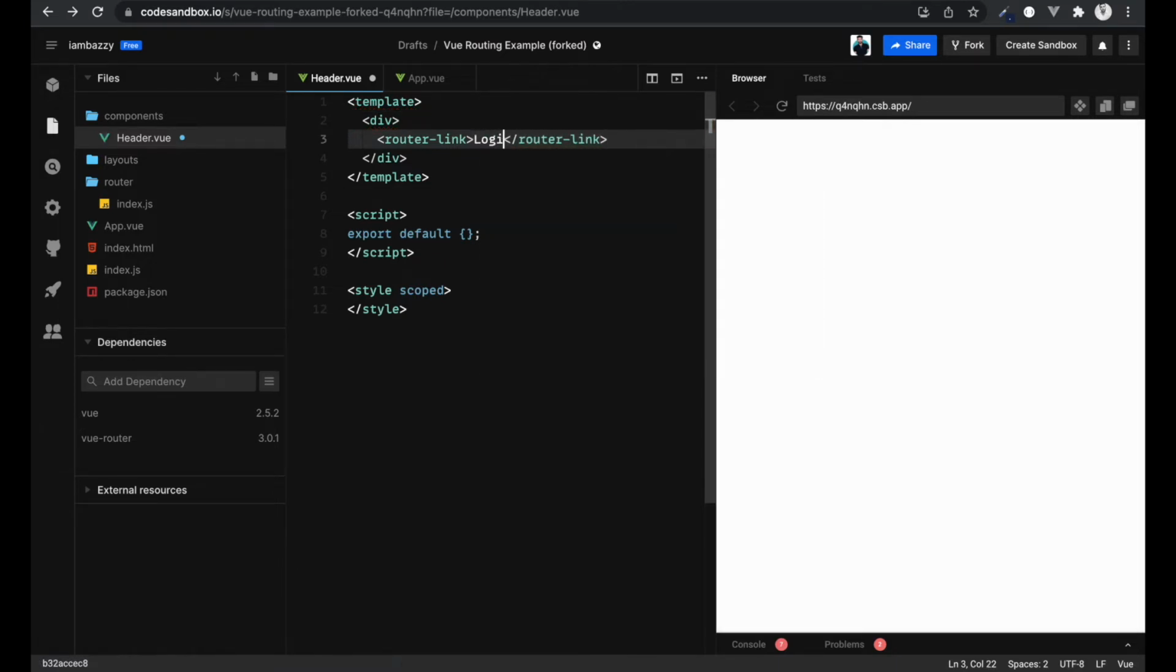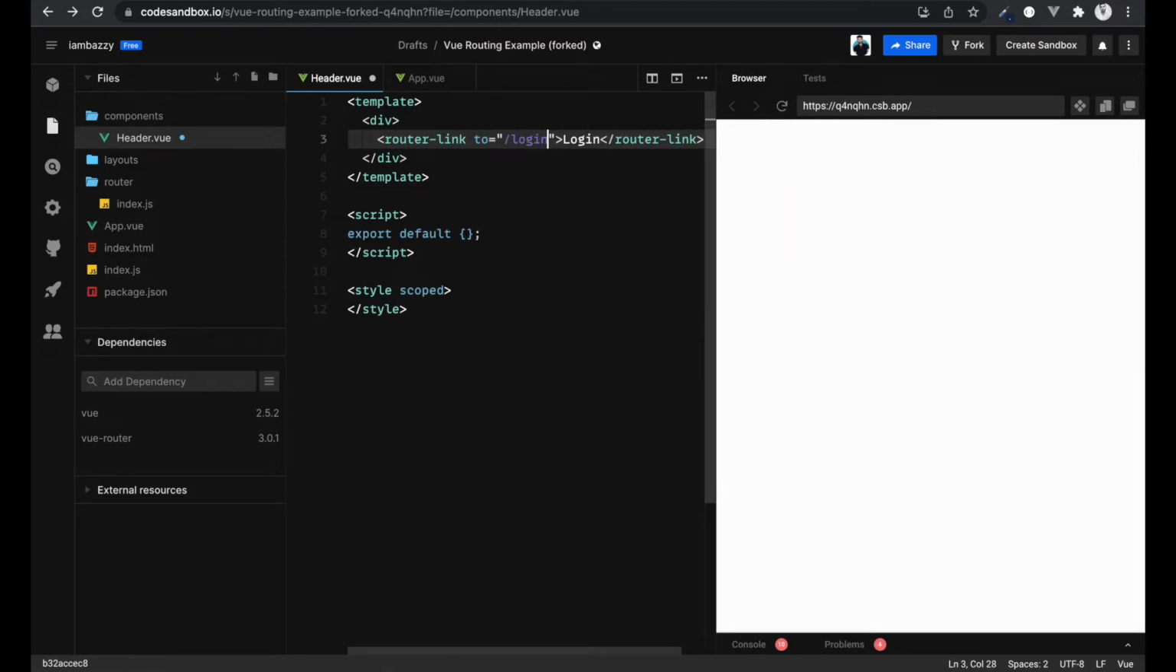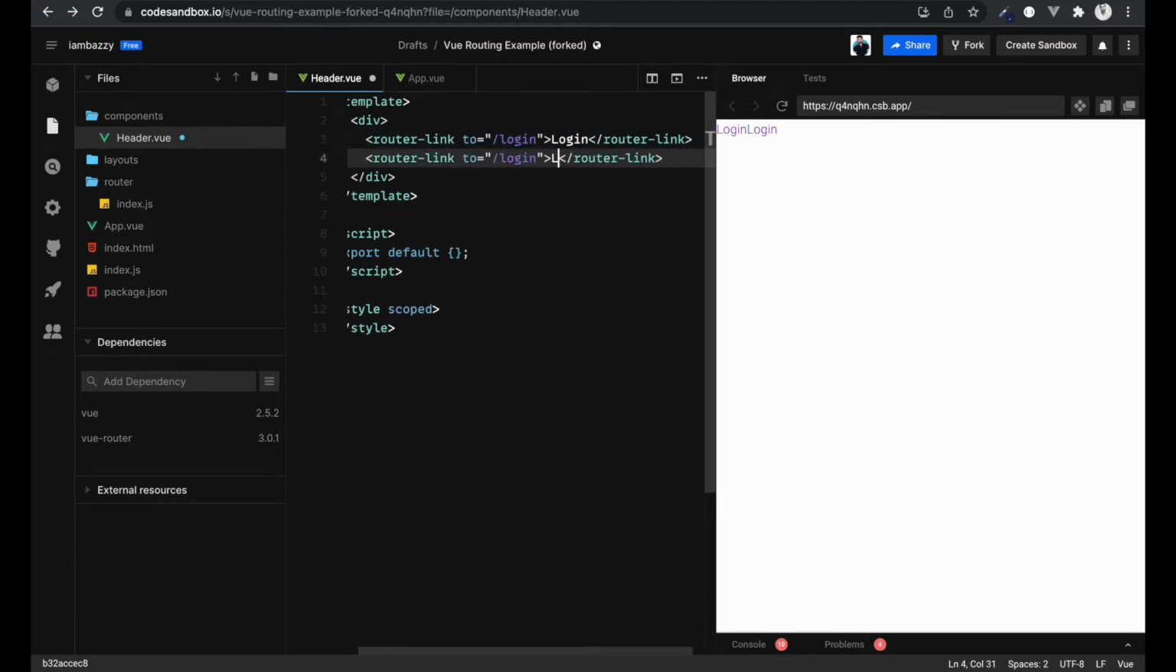Let's name it login, and it's going to take you to the login page. Let's copy the same thing and paste it one more time, and this time it's going to be home. In our case, let's say profile.